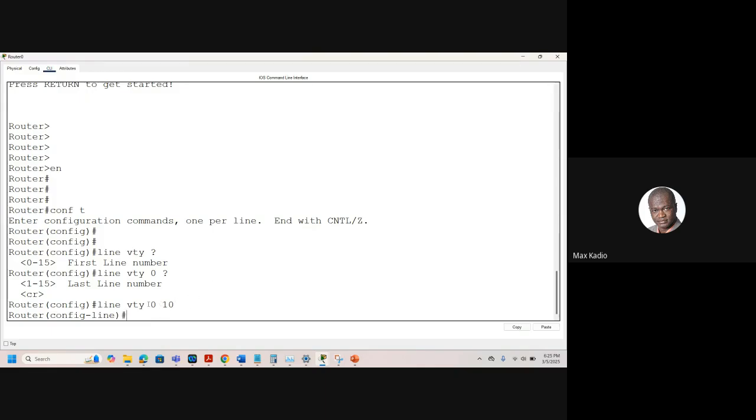So what does it mean? If you say 0 to 10, it means how many people at the same time can log on remotely to the router. Sessions, yeah. A maximum of 11 people can log on remotely to the router.